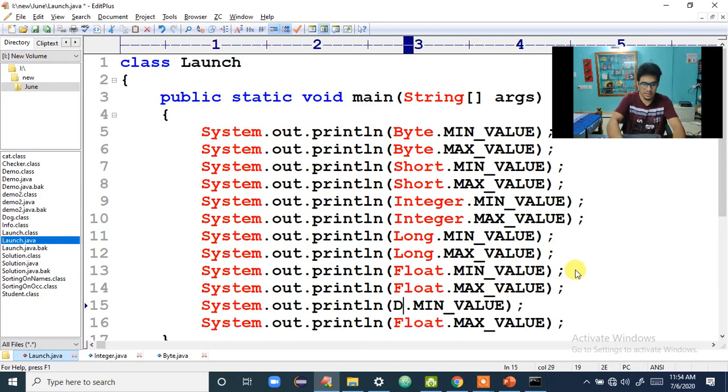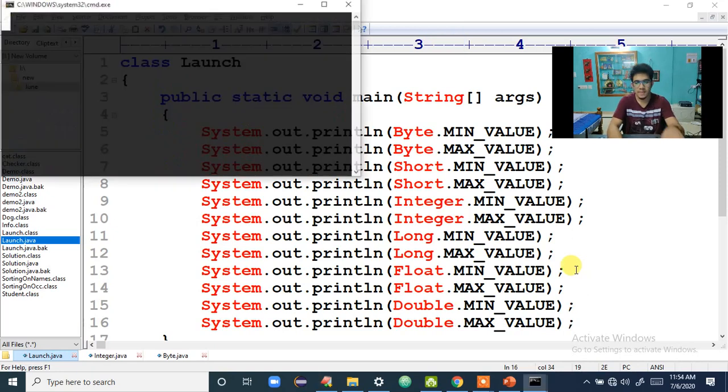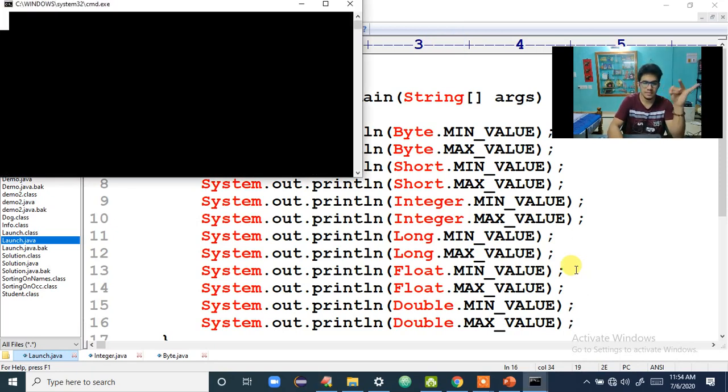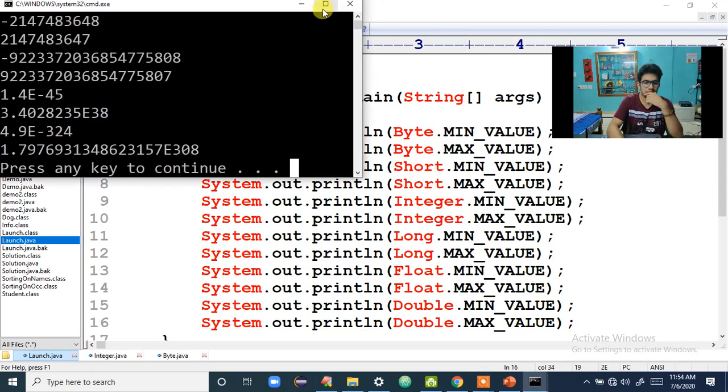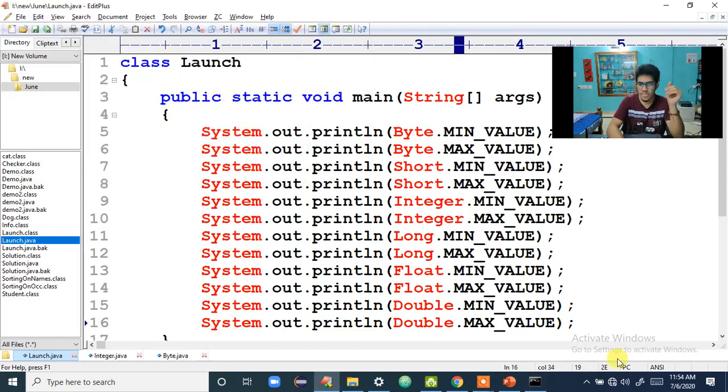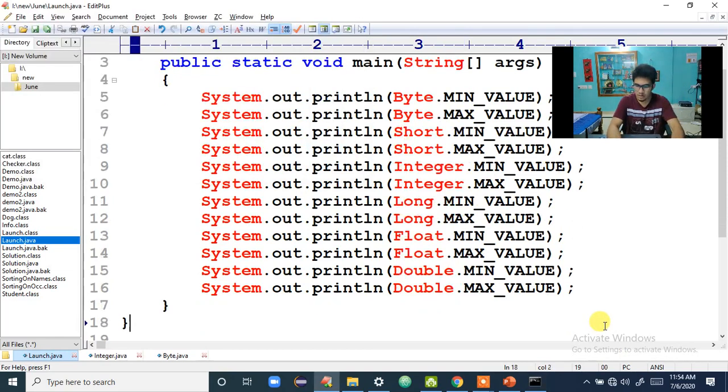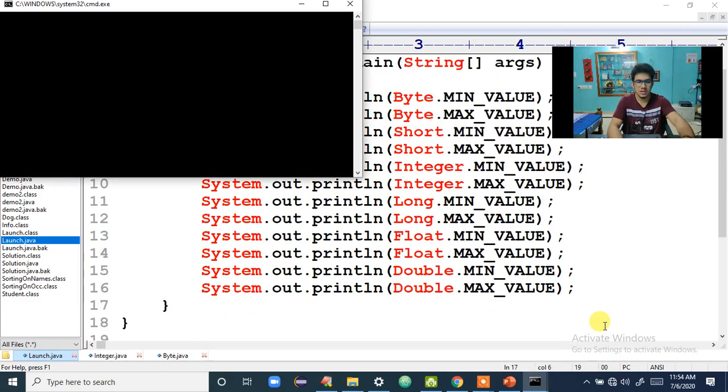So double dot min value, double dot max value. So you can see here, okay, you can see the values. So finally, I want you to take this screenshot.